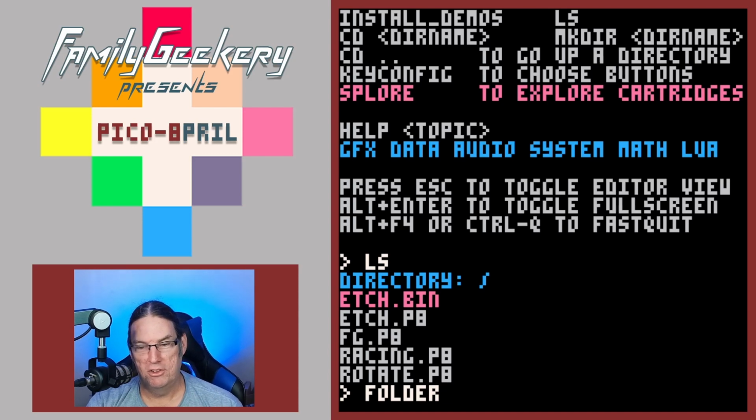But anytime you want to, you can just type in folder, and since I'm not capturing my whole desktop, you won't see that pop up. But just test that out, and you'll see that it opens up a folder right on your screen that has these files in them. Of course, if you don't have anything saved yet, then it's going to be empty. But that's your carts directory, and that's where Pico-8 saves everything, because these little P8 files are going to be your carts.